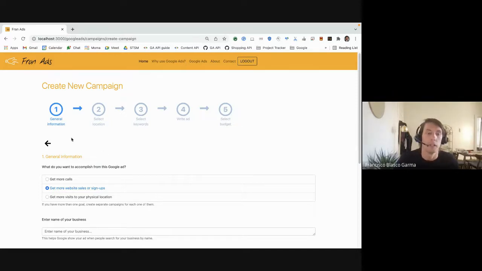Perfect. So I divided the creation of smart campaigns into 5 different steps: general information, select location, select keywords, write the ad, and select the budget. This order is important because we are using recommendation services from Google's APIs to get recommendations for locations, for keywords, for ad creatives, and for the budget. So it's important to maintain this flow.